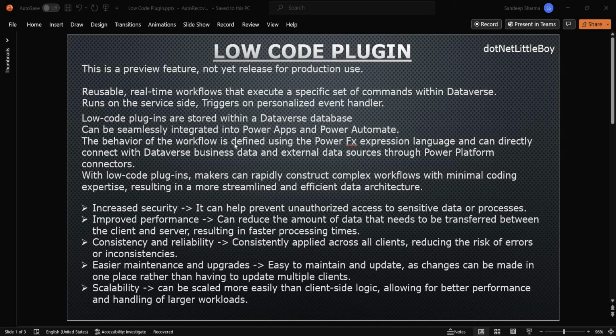Okay, the behavior of the workflow is defined using the Power Fx expression. So low code here means the Fx expression. All the logic we build inside the plugin, we have to write in the Power Fx expression language, and it can directly connect with the database business data. In Fx expressions, we can connect to the database tables, to that business data, and also to external sources through the Power Platform connectors.